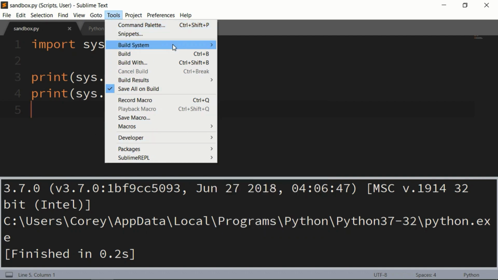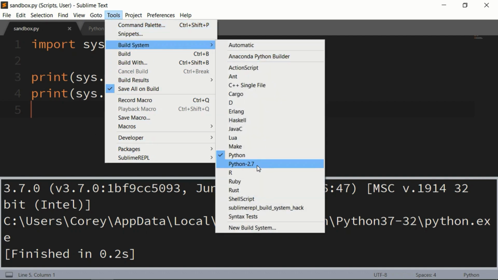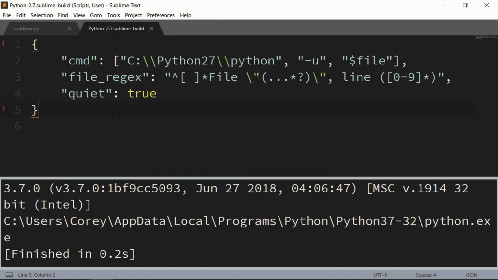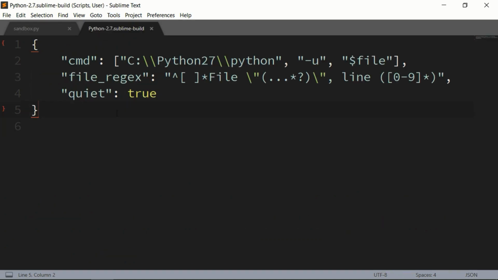So we can see here, I've created a build system called Python 2.7. Now, let me show you what mine looks like. So I've got that pulled up here. I'm going to close down that output for now. So this is what I've filled in for my Python 2.7 build system.